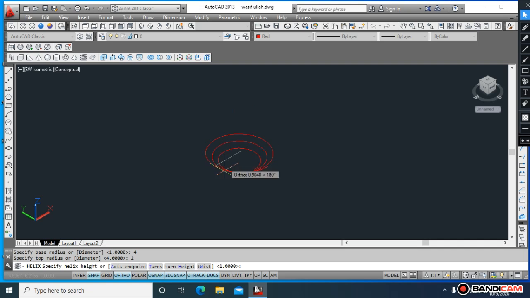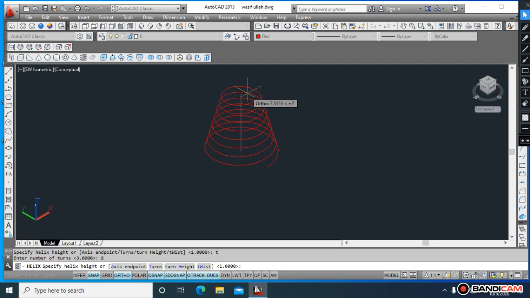But if you look at over here, they're asking me whether I want to give the turns, axis, height, or twist. Okay, so I'm going to give it turns rather than height, so please press Enter. Now you will see my helix disappears, but once you give the number of turns, it will appear again. Don't worry about this. Once you give the turns, it will ask what should be the distance in between the turns.